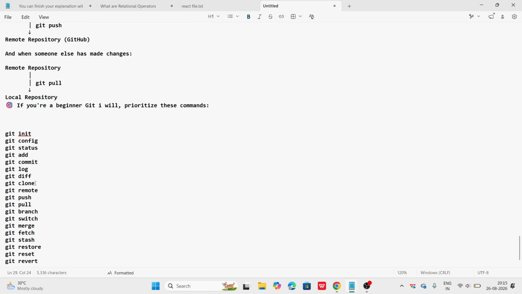Git clone means you want to clone an entire project; that time you will use clone. And git remote is for the remote repository you are linking for your first push. Git push means whatever code you want to push from Git to GitHub, you will use the push command. Pull means whatever code you want to take from GitHub to Git, you will use the pull command. Git branch is for making a new branch. Git switch, if you want to switch from one branch to another. Git merge, whatever code you want to combine from two people, you will use git merge. And git fetch fetches the remote changes.